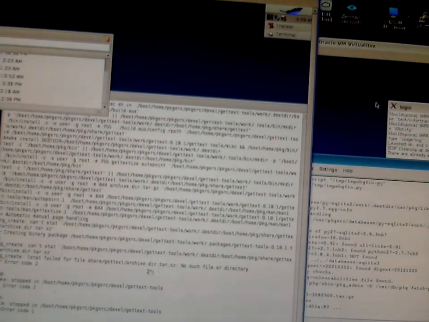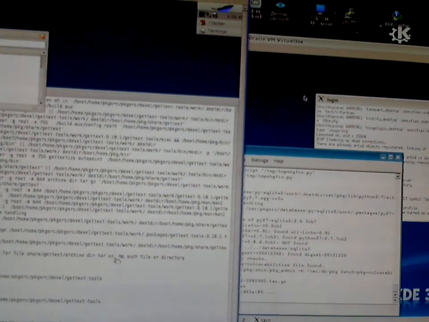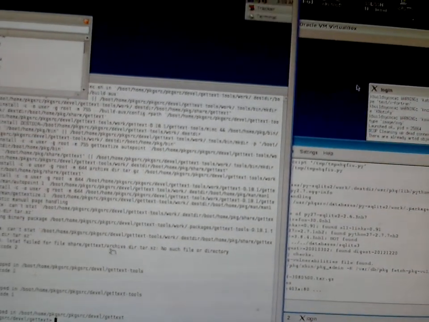Oh. There's a typo on the package list in Gettext. I forgot about that. It's got an XZ instead of a GZ. Open with StyledEdit. I'm in the wrong one.